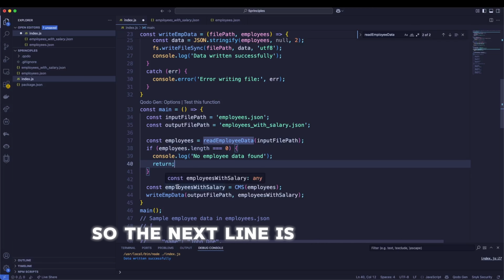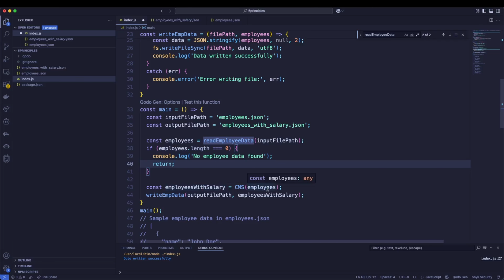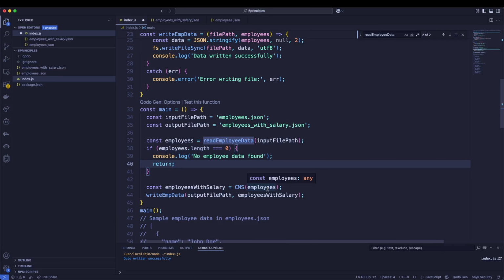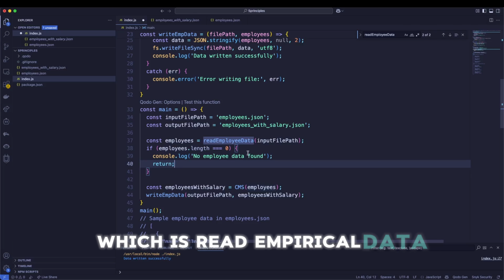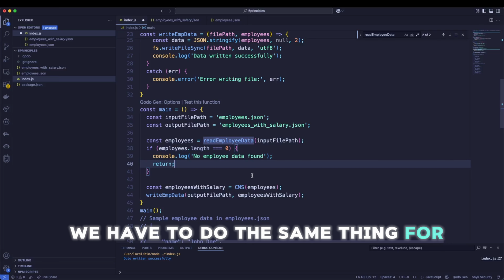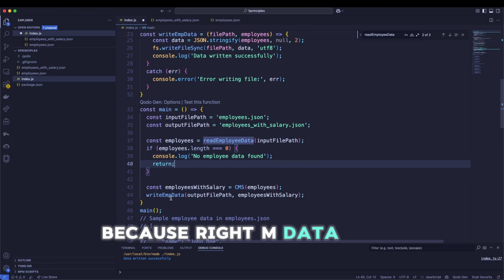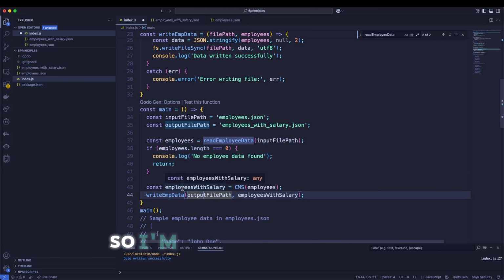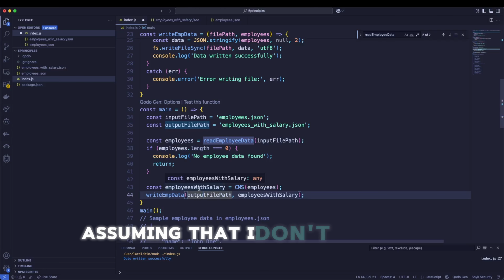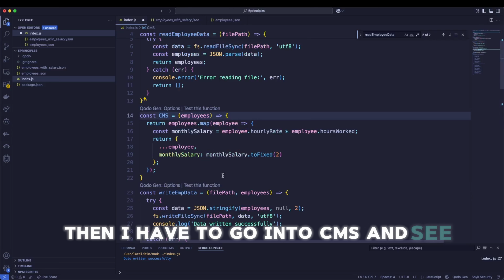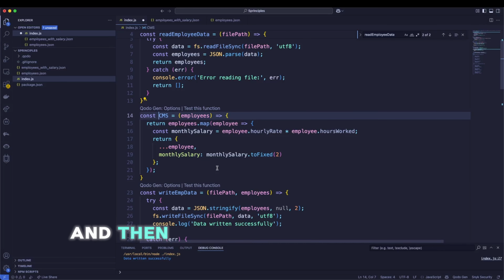The next line is employeeWithSalary equals cms employees. This line is not readable at all because cms doesn't express anything. As we fixed line 37, which is readEmployeeData, we have to do the same thing for line 43 and also for line 44 because writeMData is not expressive at all. For employeeWithSalary, assuming that I don't have any context about it, I have to go into cms and see what it is doing, and then from the context that I understand, I can rename the function.